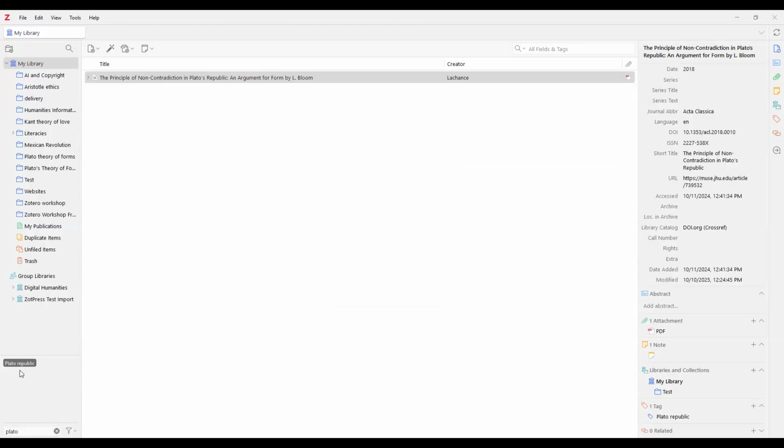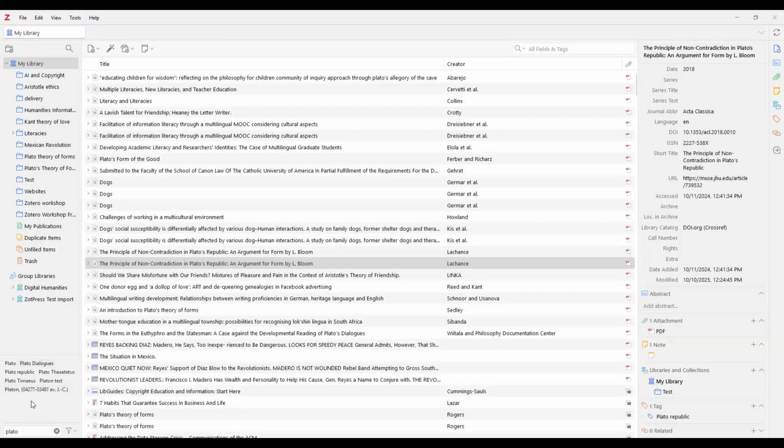So if I click on that, it will go through my library and search for all the ones that have Plato Republic. So I can put them up right there and I can work with them. I can manipulate them. Once I'm done with that, I can click it again and it takes me back to the regular list. So that's what you can do with that.